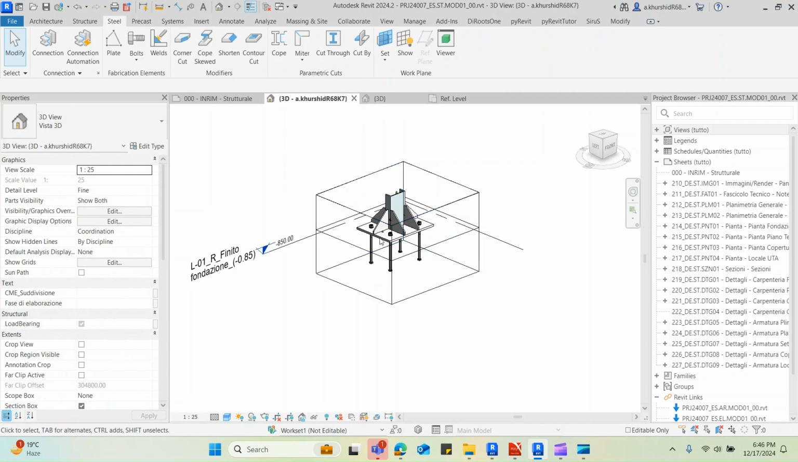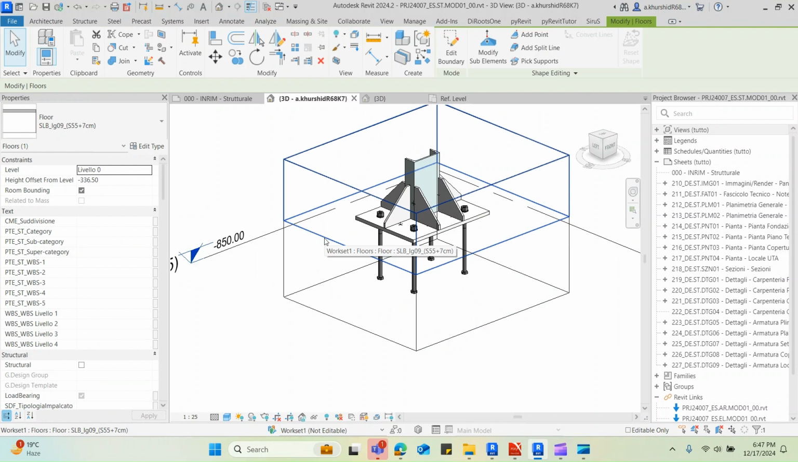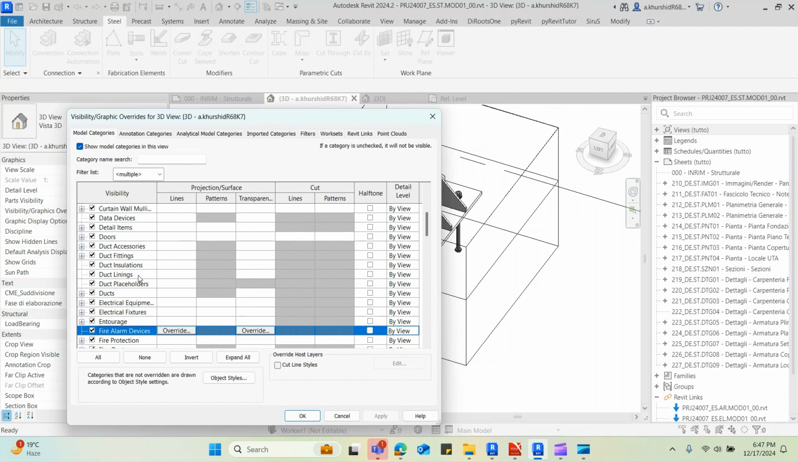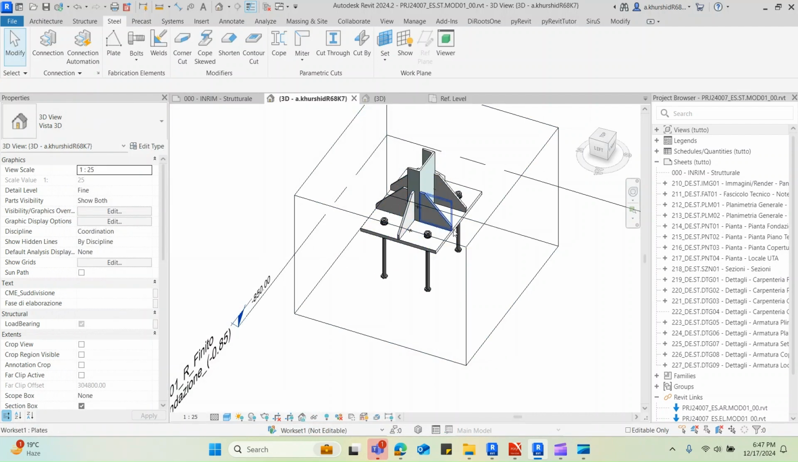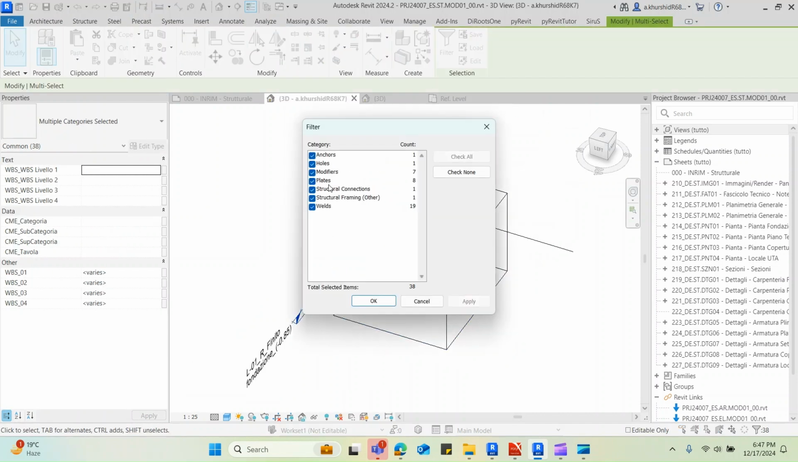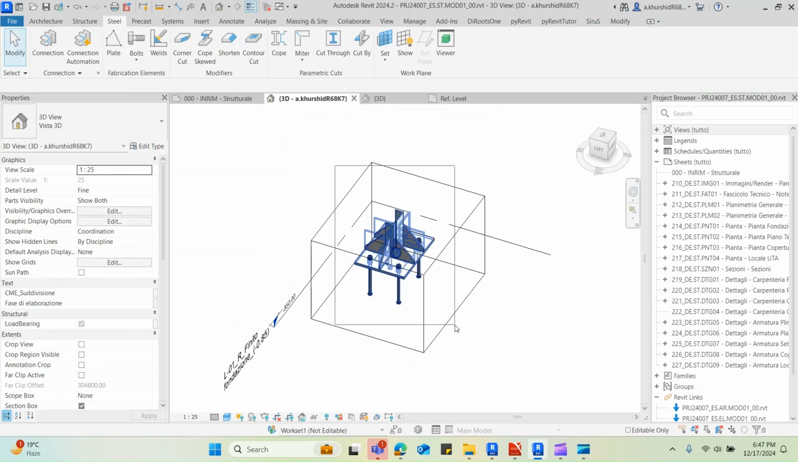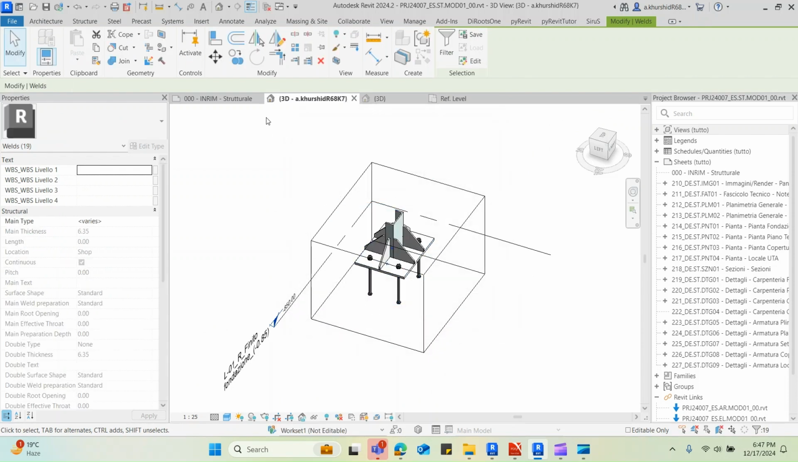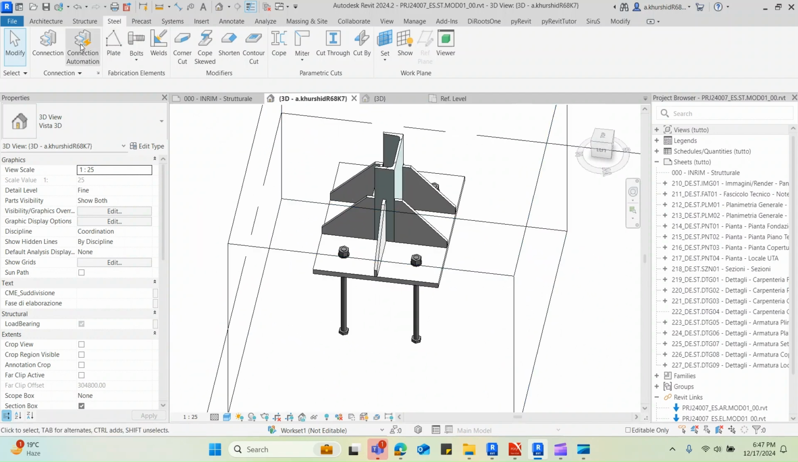There were some elements in the view which I did not really need. So I turned off the foundations, floors, and lines from the visibility graphics. I also deleted the welds as I did not need them for this scope of work.